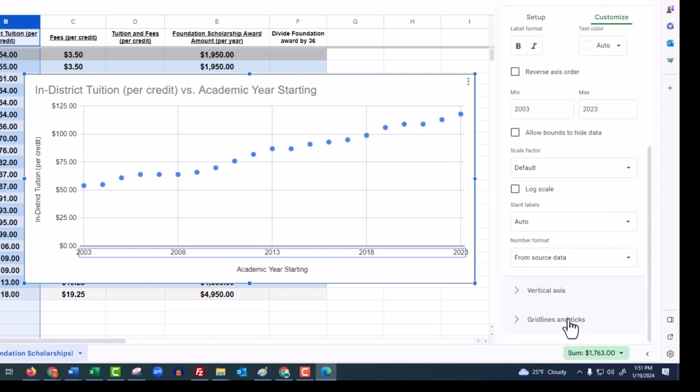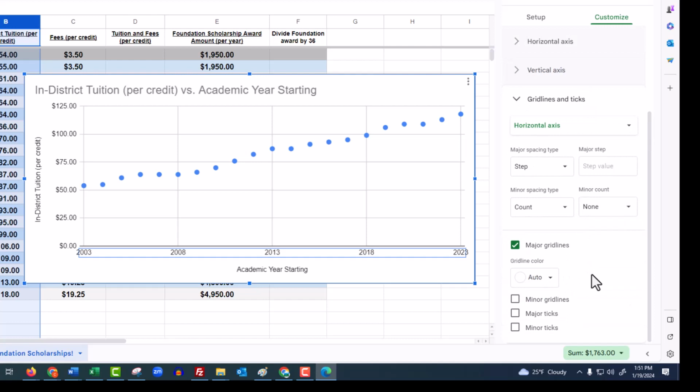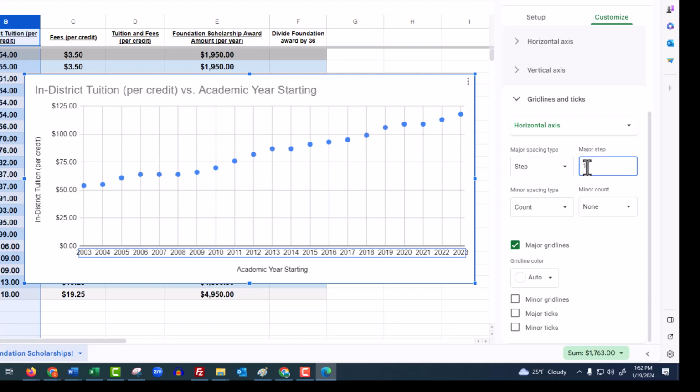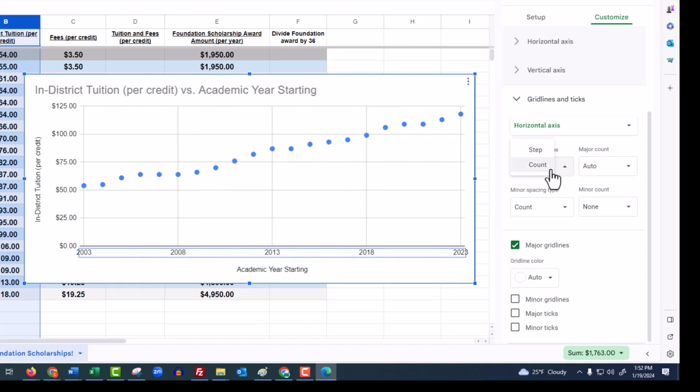Huh. Ah, maybe this is it. Major grid lines, horizontal axis. Got it. Man alive, that's so wild. It's not in horizontal axis. It's down here in grid lines and ticks. Goodness gracious. Okay, so we figured it out. Whoa, whatever that means. Let's go back to 1.